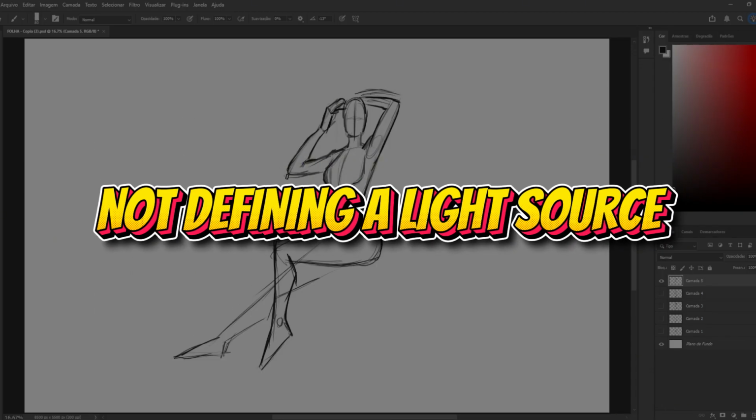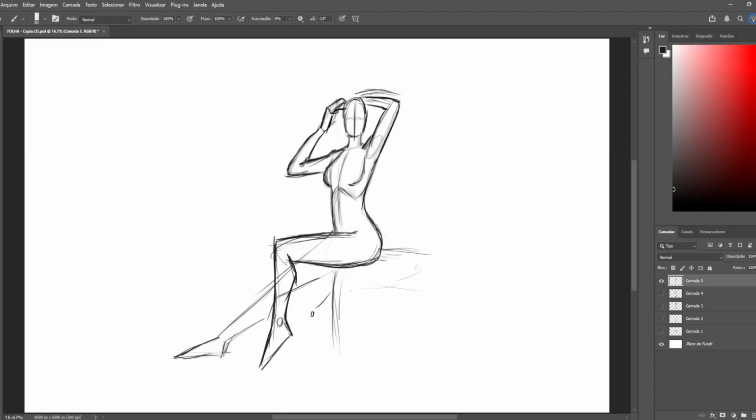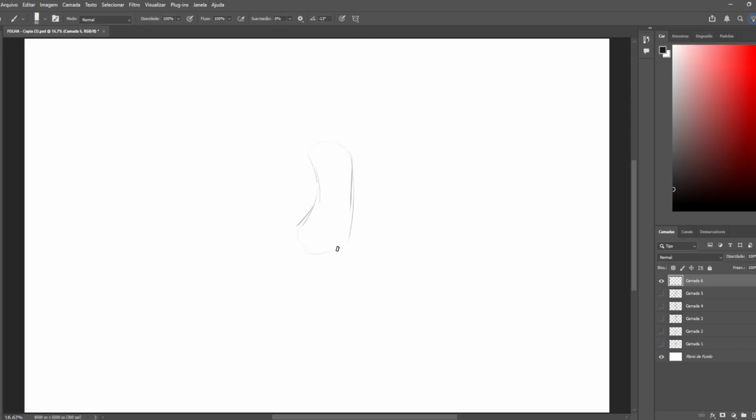Not defining a light source. Lighting is everything in art, but many beginners don't set the light source before they start coloring. As a result, shadows and highlights end up looking disconnected and inconsistent. To avoid this, imagine where the light is coming from, whether it's warm or cool, and where it hits the subject. This will make the drawing more realistic and add depth.